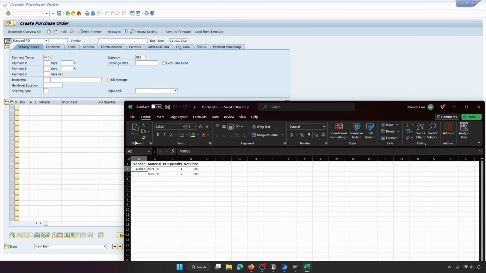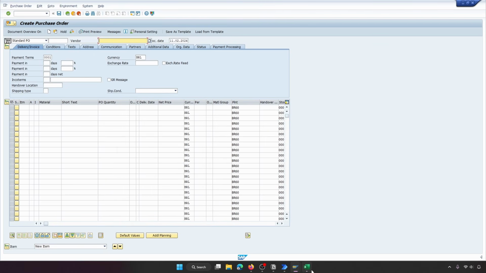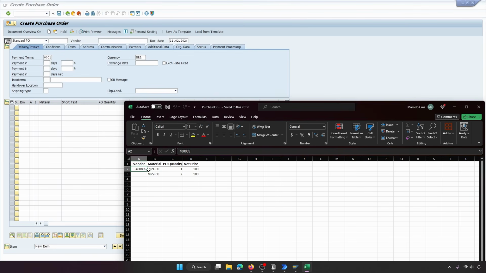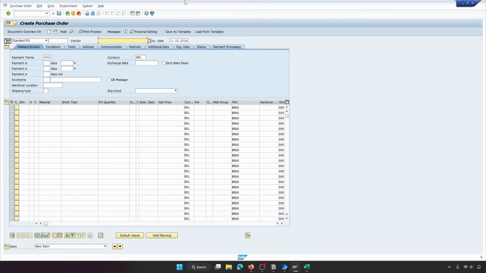So we'll fill the vendor on the field vendor. And in this case, we should have here on the SAP table 2 lines with the data that we can see here on material, PO quantity and net price. And after that, create the purchase order by clicking here on this button and then close SAP. And that's basically it. So let's get started on learning about SAP automation with Power Automate Desktop.